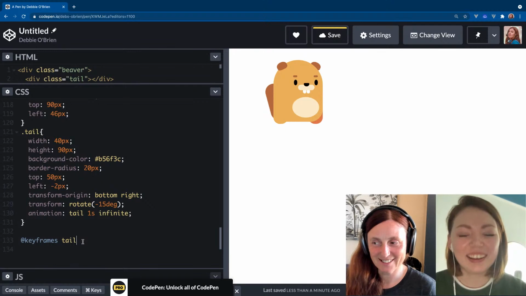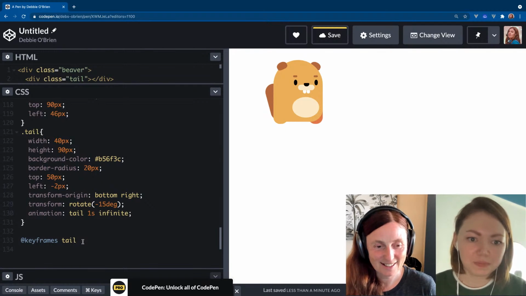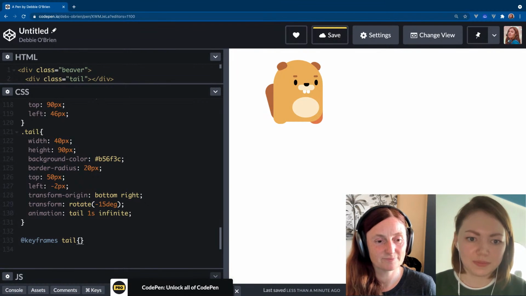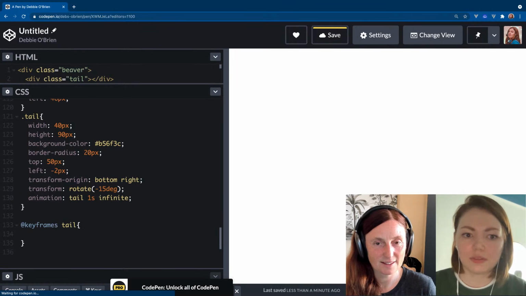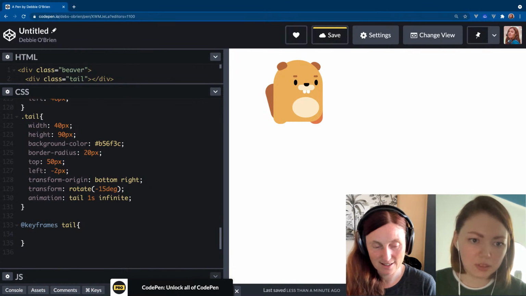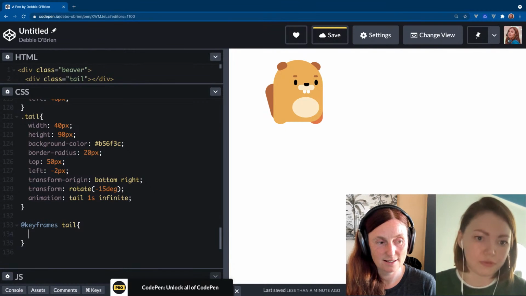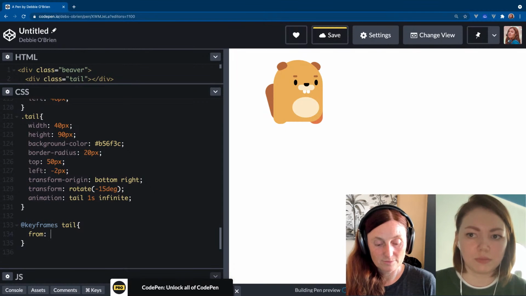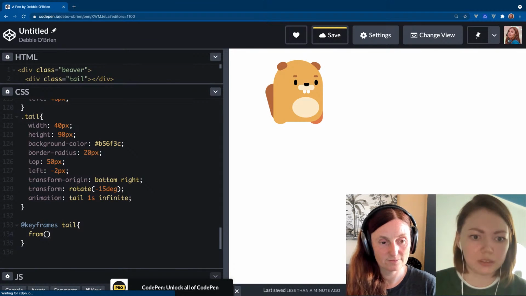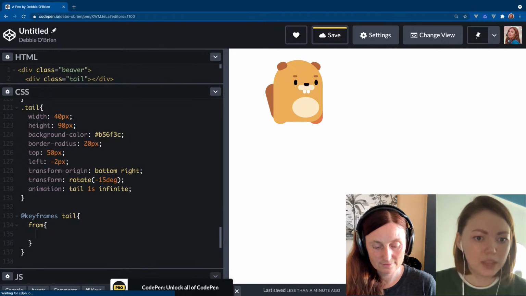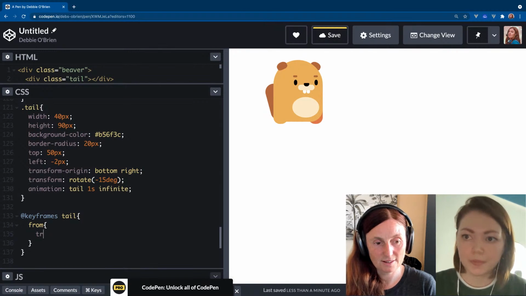Open brackets. Curly brackets, yes. And we have two keyframes actually. They're called from and to. So you should write from, open curly brackets. And inside them, we should write transform.